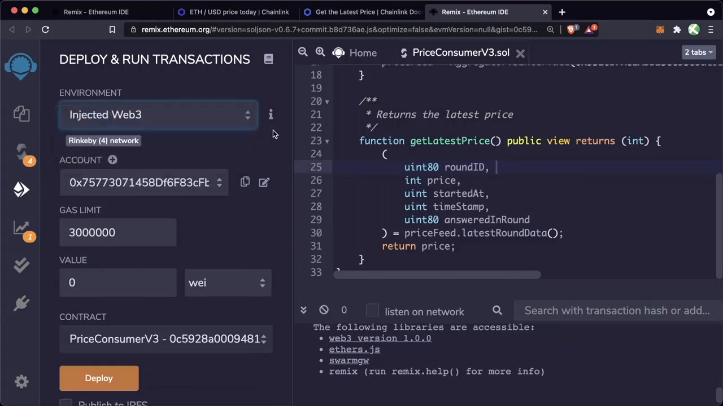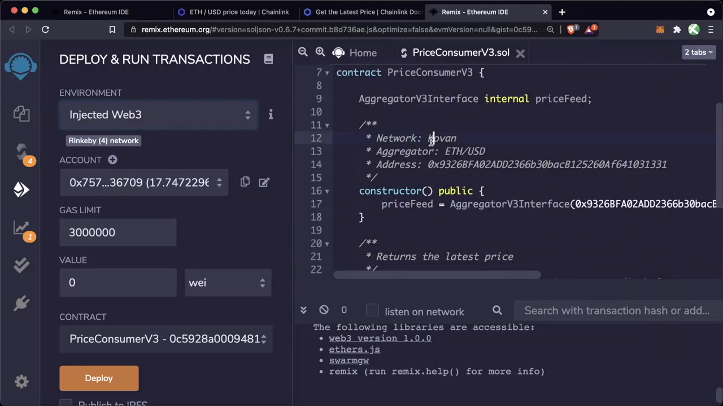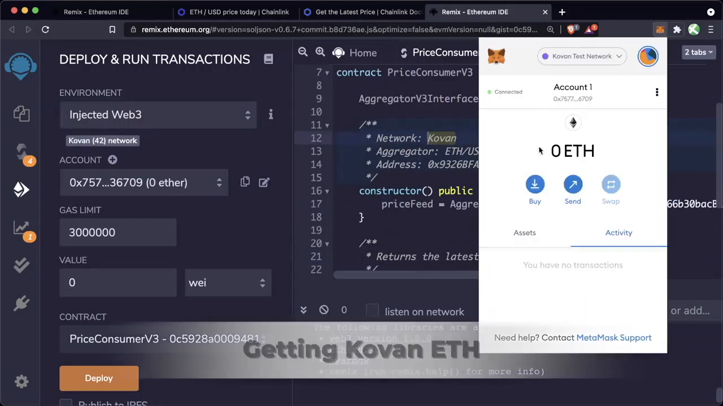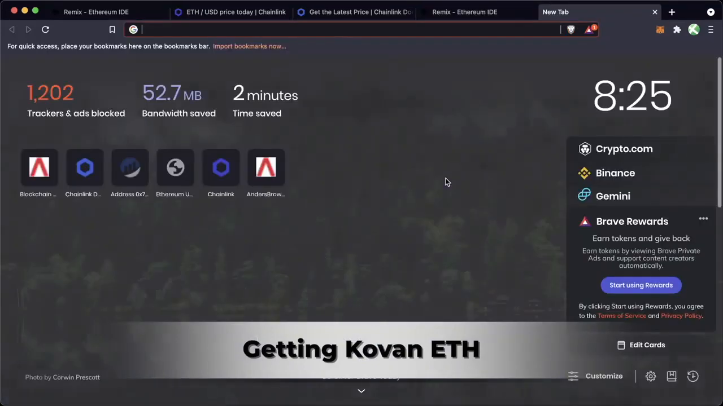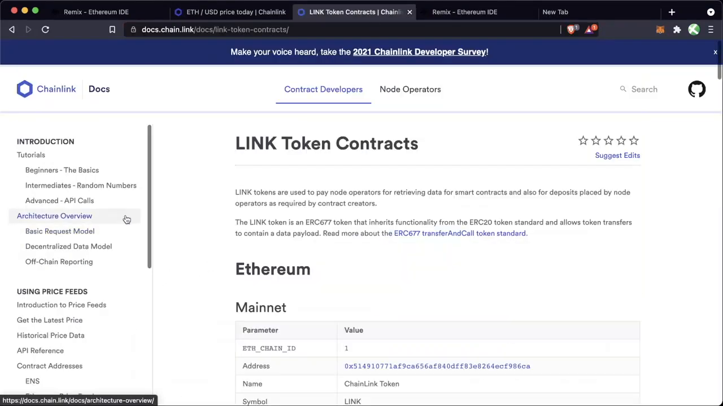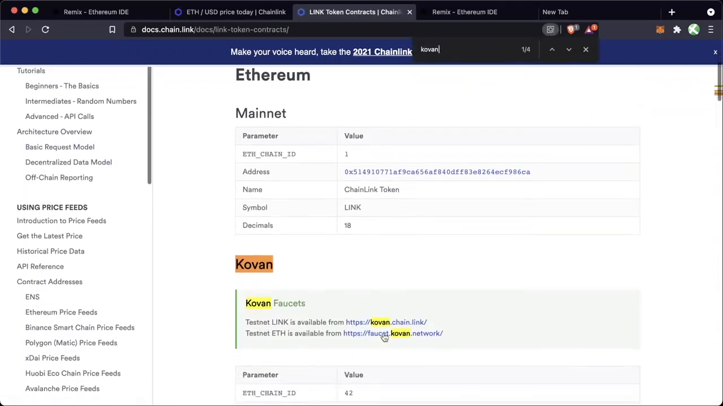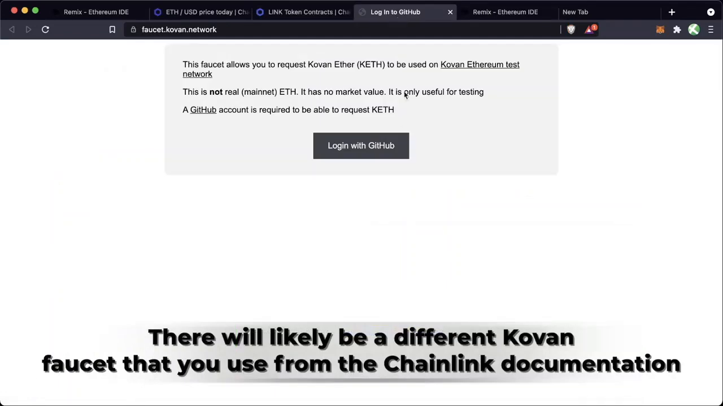We're going to deploy it to a real network here. This one looks like it's actually for Kovan, so we're going to go ahead and switch to Kovan. Looks like I don't have any Kovan Ethereum, so we're going to grab a Kovan faucet. We can usually find different faucets in the Chainlink documentation. Let's look up Kovan here. Aha, there is a Kovan faucet here.